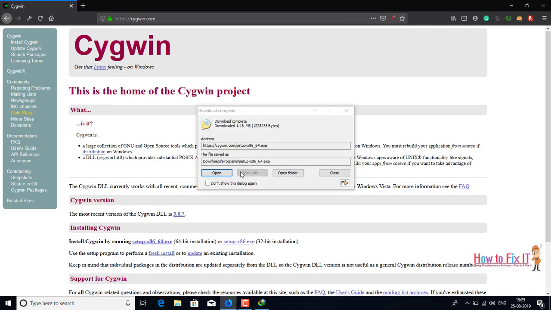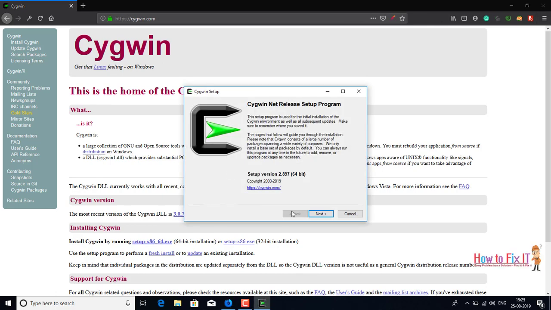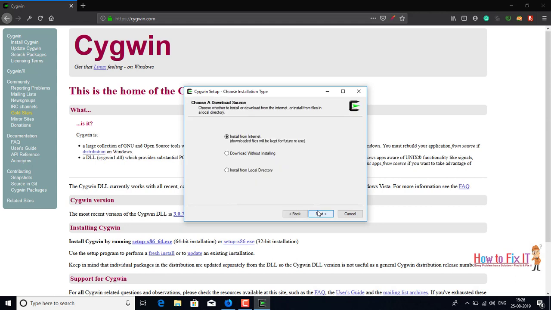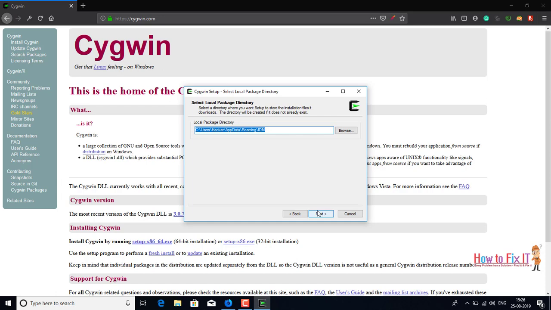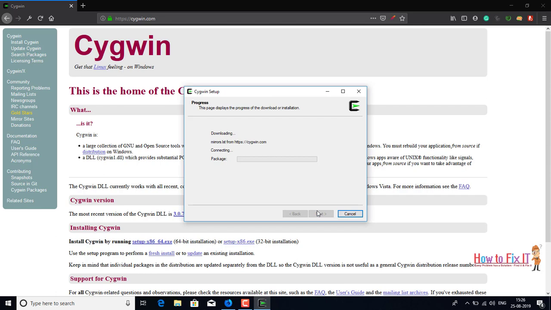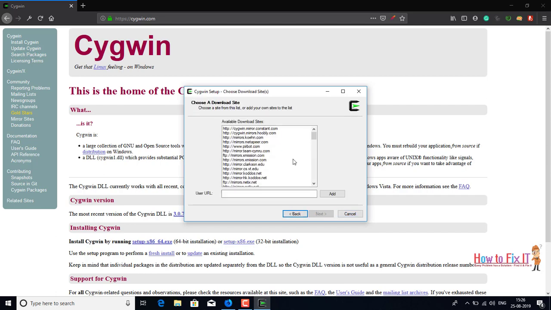After successful download, install the Cygwin software. For the installation, follow the instructions shown on the screen. Here, you can select any one of the servers to download Cygwin software modules and click Next.